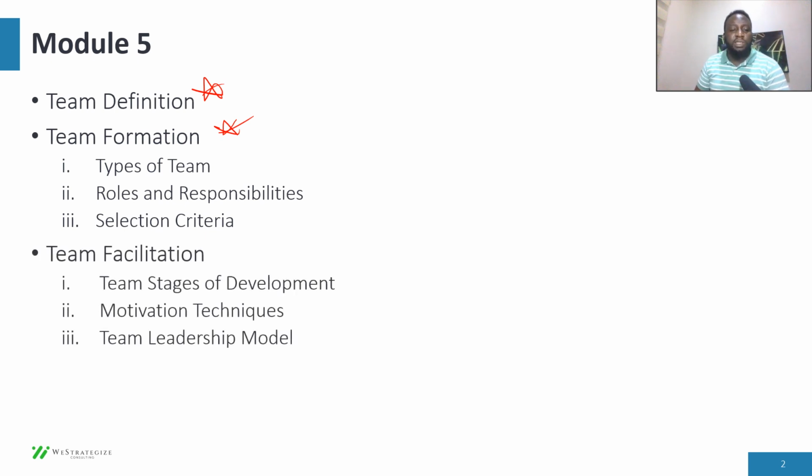And then you have team facilitation. What are those things that will help you get the team moving, get the team performing, get the team working optimally? So we talk about the stages of development, how you motivate the team, and then how you lead, the situational leadership model. What are those things that you want to look out for as a leader of the team, as a member in the team, in ensuring that the team is moving forward as it should?